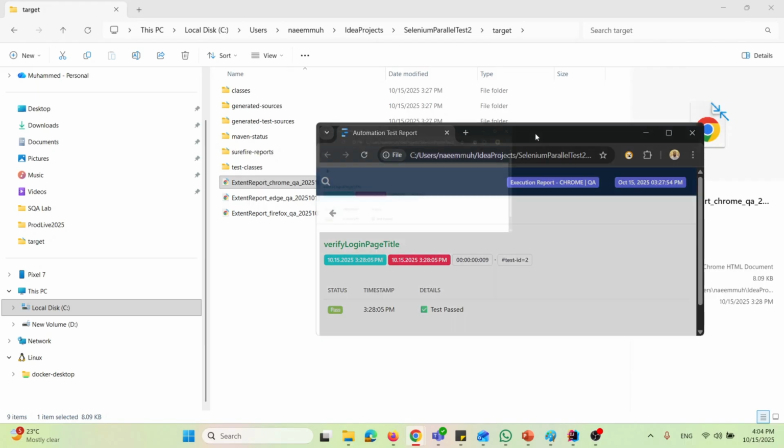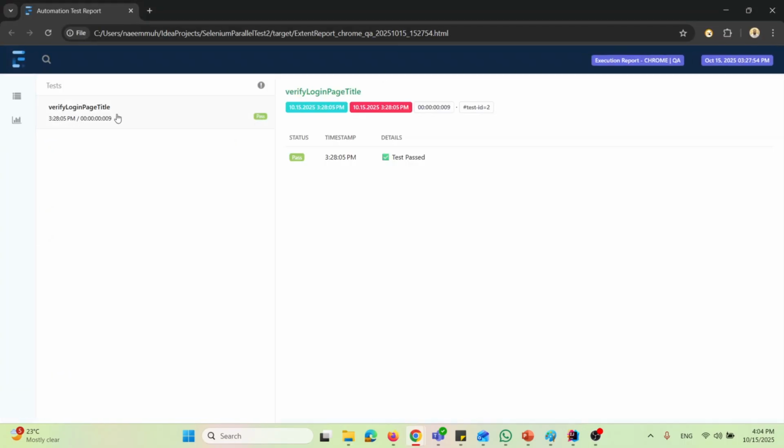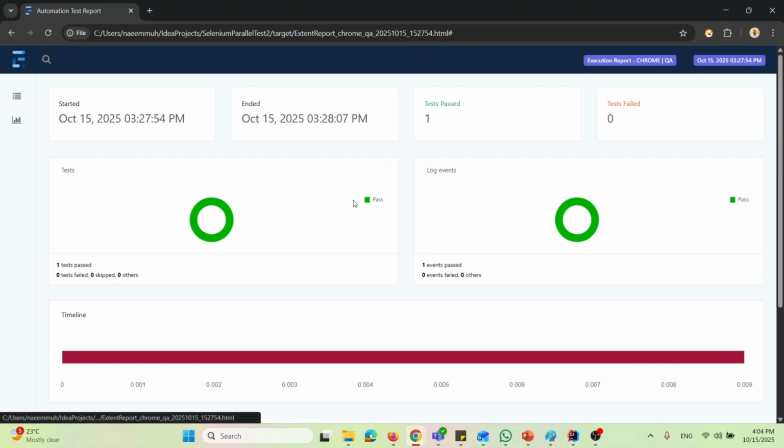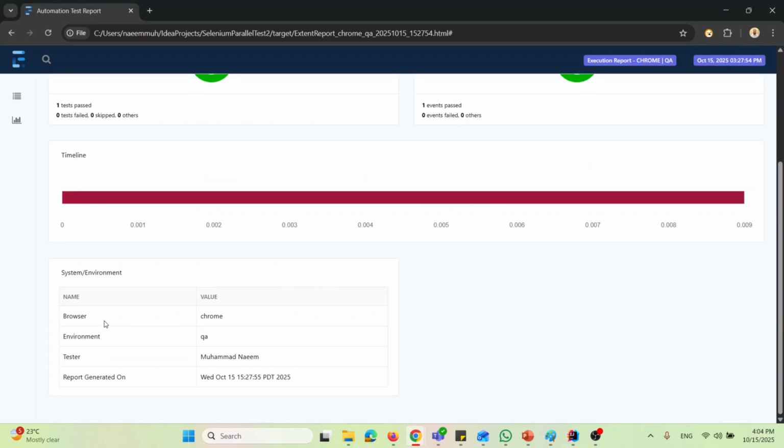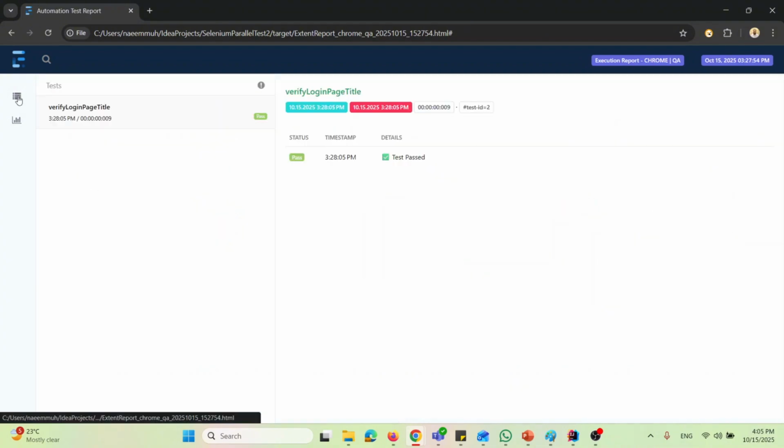So this report will look like this: verify login page title, and it is showing execution report in Chrome browser in QA environment, and we can see the details here as well. It shows at what time it has started and at what time it has ended, as well as the browser name, environment, tester name, and report generated on. So you can see the details in extent report as well.